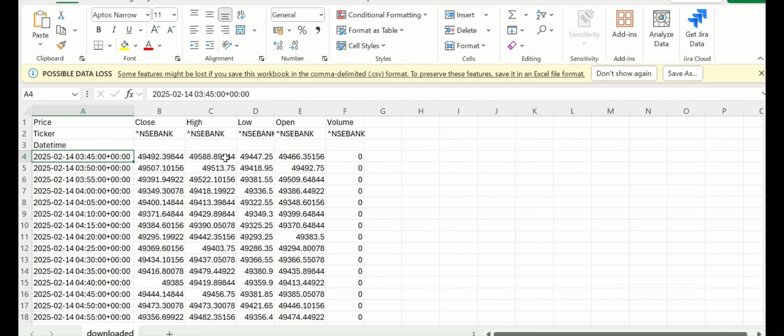Similarly, you can download it for the other tickers here. So you should be able to do the other stuff with this.